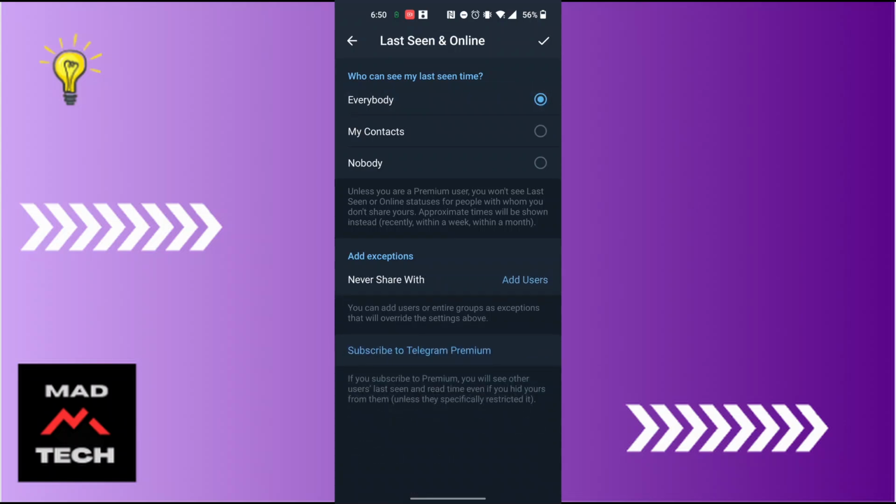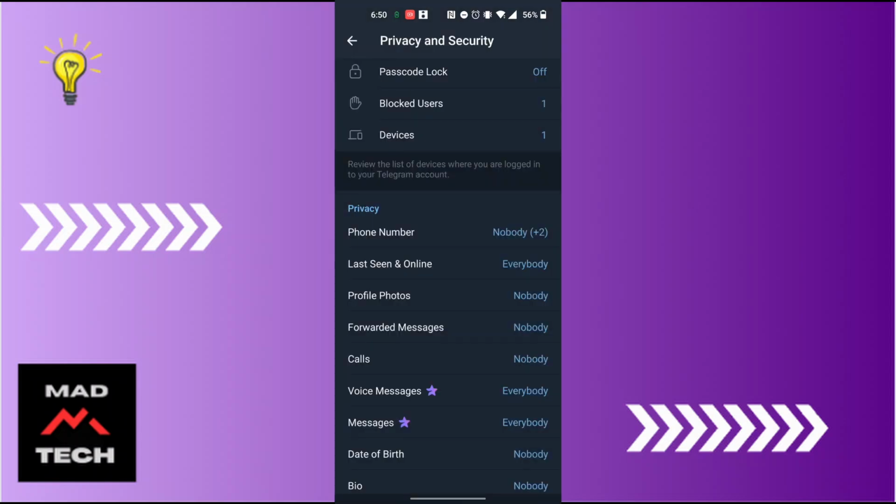And after choosing your everybody or my contacts, tap on the tick mark at the top right corner of the screen and then your active status will be turned on. And there guys, this is how to turn on active status on Telegram.